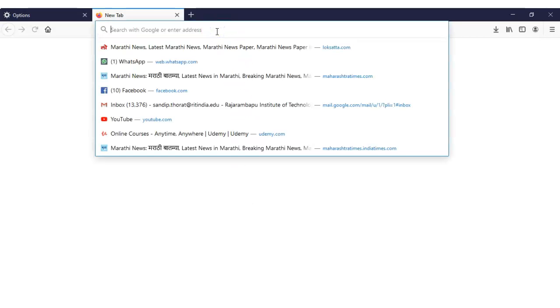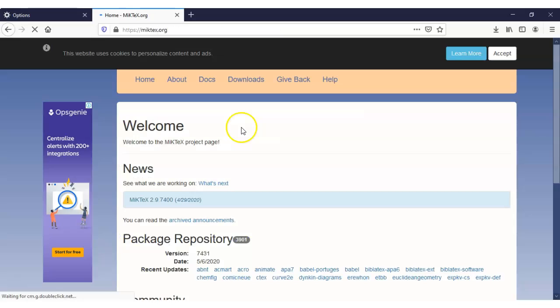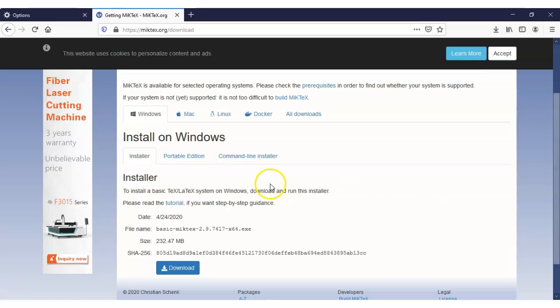Open browser of your computer and search for MikTex. Google search will give you the first link of miktex.org. Open this website. Go to the download section and you can see that there are different options available for the installation. One is a installer file, the other one is a portable edition file, and third one is a command line installer. We'll go ahead with the installer file.